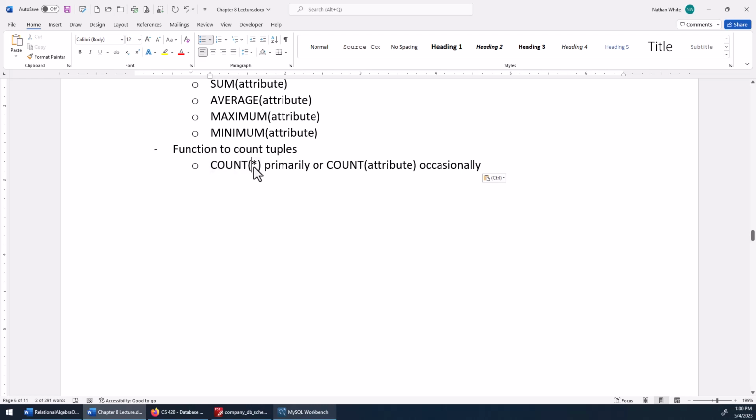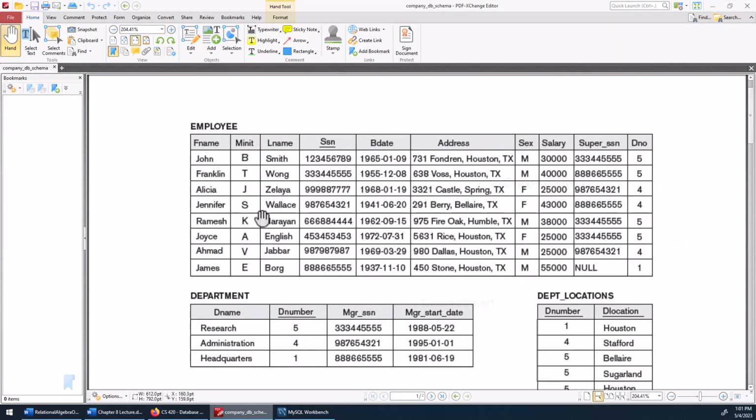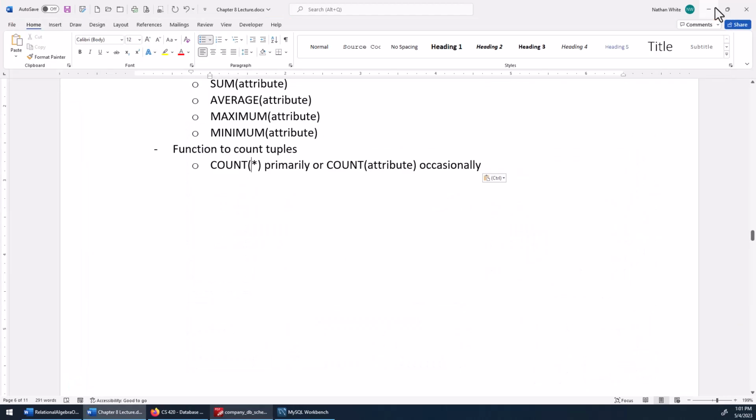If I said count F name and just did that, I'd get the same as count star, because I'm not counting first names. I am counting how many tuples are in the relation. So use count star, with the two exceptions of if you are testing for null with an outer join, or if you have to count distinct occurrences of an attribute. So let's look at what the syntax looks like here.